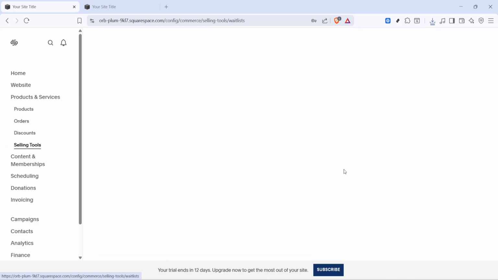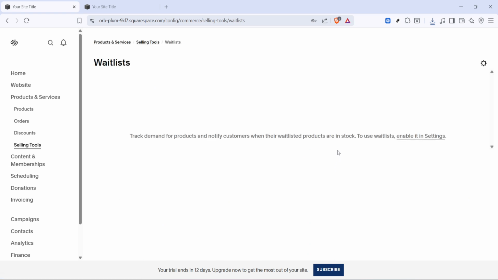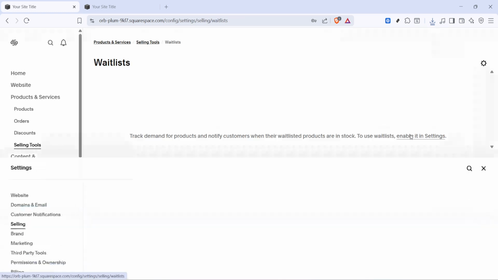Now, choose Waitlists. This brings you to the dedicated area for managing the waitlist experience. You'll see an overview and a prompt to activate the feature. Rather than flipping it on here, Squarespace routes you through your store's core selling settings to make sure everything is consistent across your site. Click the option to enable it in Settings.